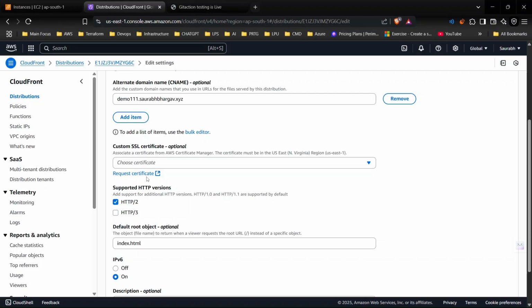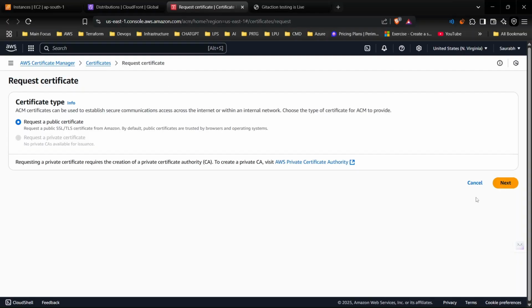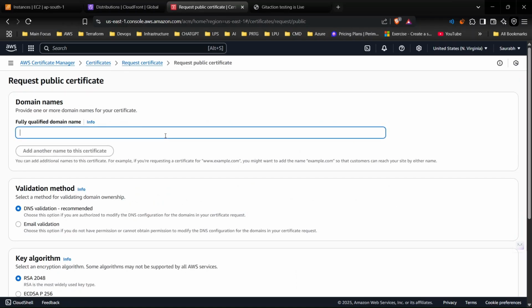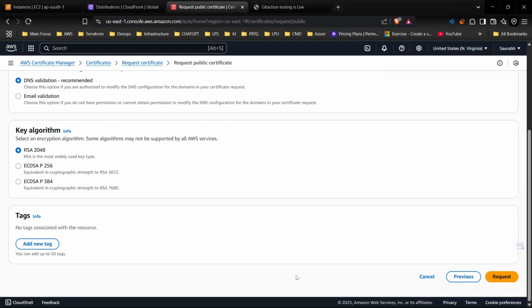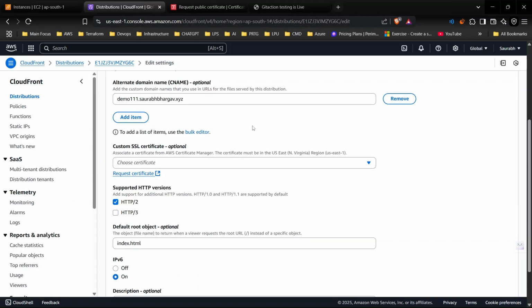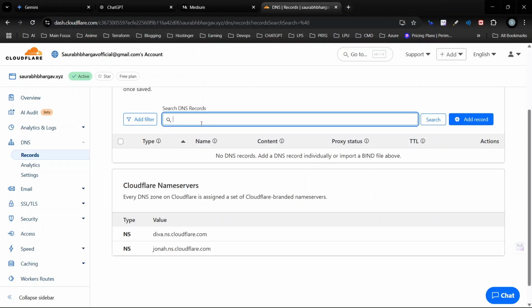So how can you do it? You will go to request certificate. Once you are inside, you need to click on next. Add the fully qualified domain name. Here either you can give a subdomain, or like I did, you can give a star. After that, you will be prompted with the DNS records, and you need to add them in your DNS registrar details.